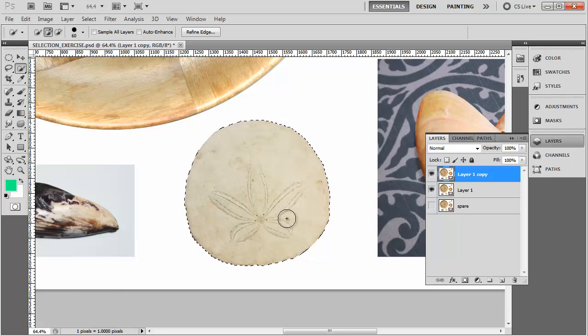Okay, so from now I can just press Control C to copy and Control V to make a new copy, or I can just create a layer mask here.